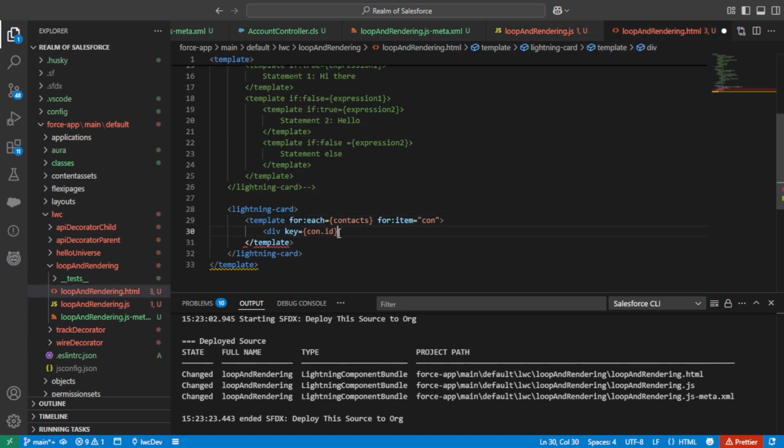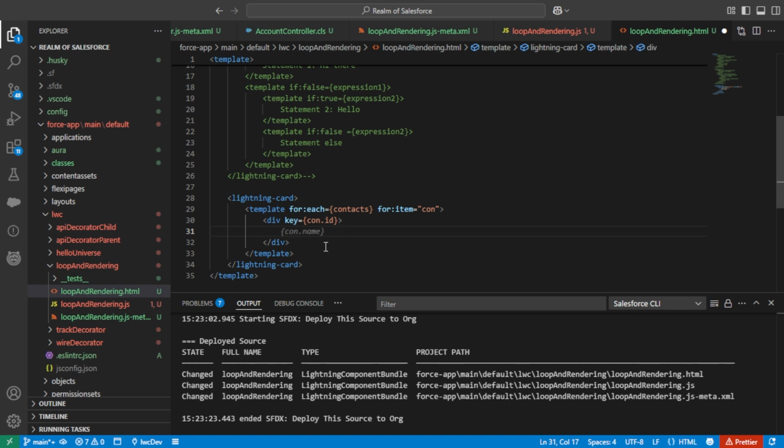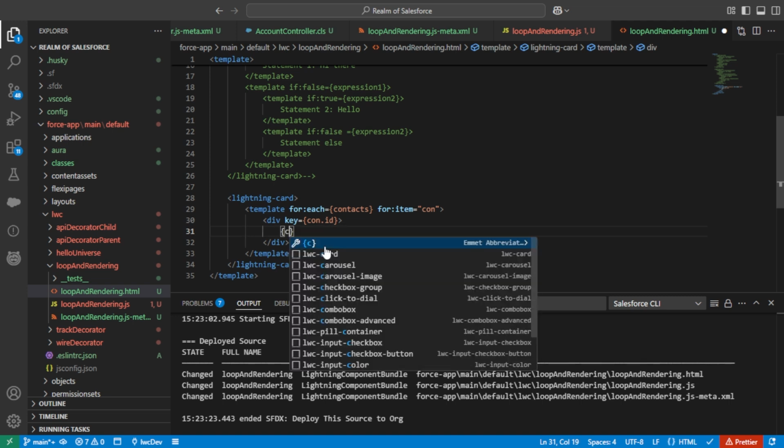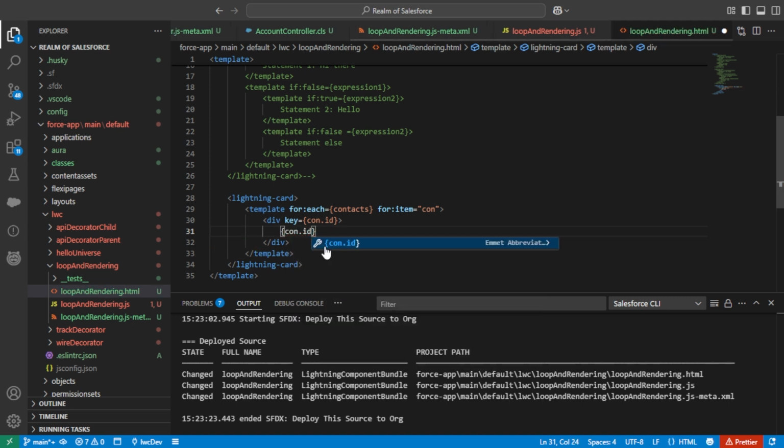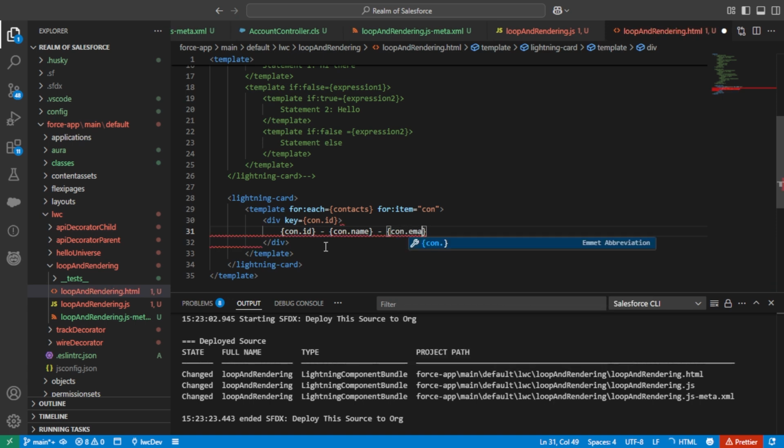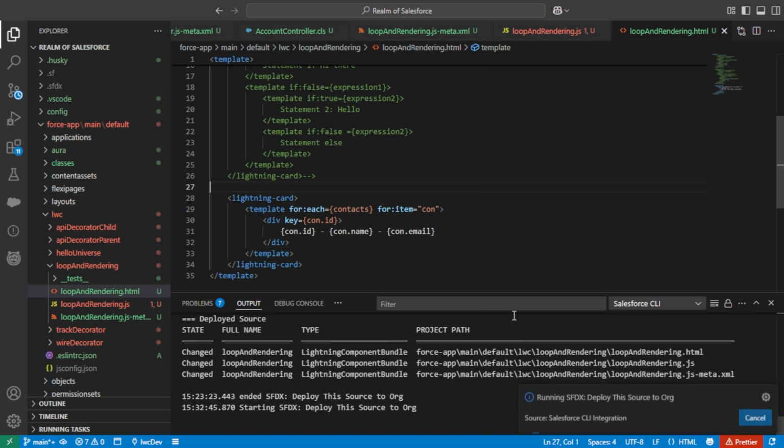So we have written con.id as the key attribute, and then inside that we can put the value like con.id hyphen con.name hyphen con.email. So this one will be visible on the UI for each contact in the list. So let's save it and let's deploy it here.